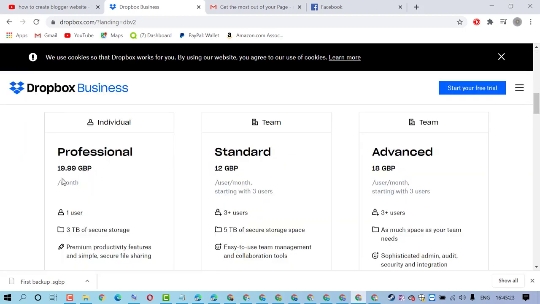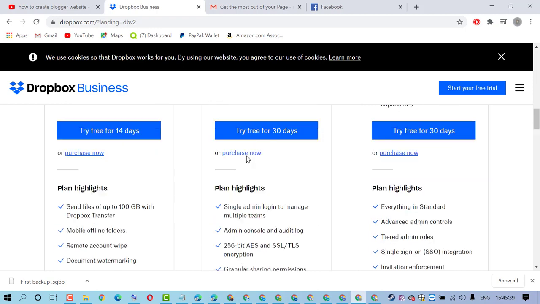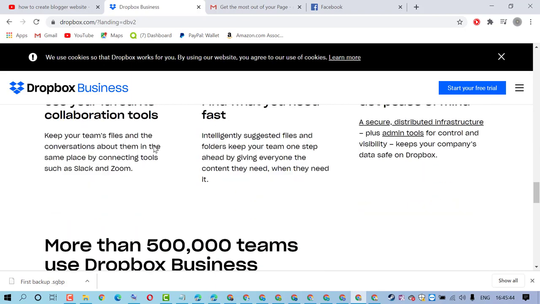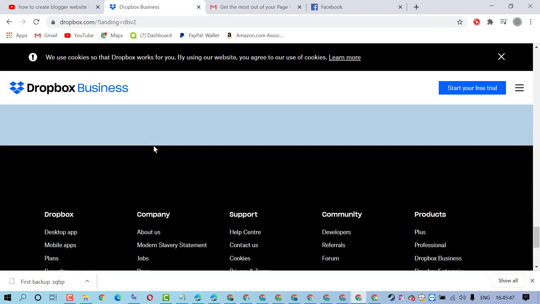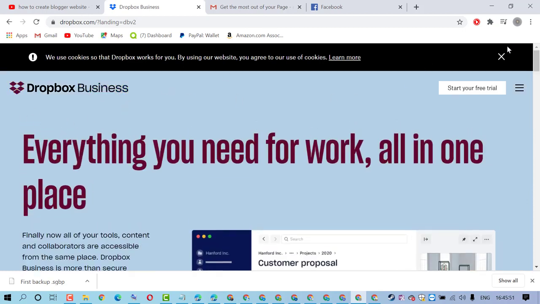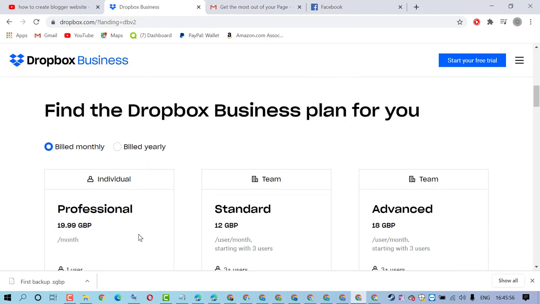Its price is about 20 GBP. So it's a UK currency. And here is the storage 3 TB, 5 TB for 12. Every plan has a free trial. And if you don't need this cloud backup, so leave it and don't complete this process.